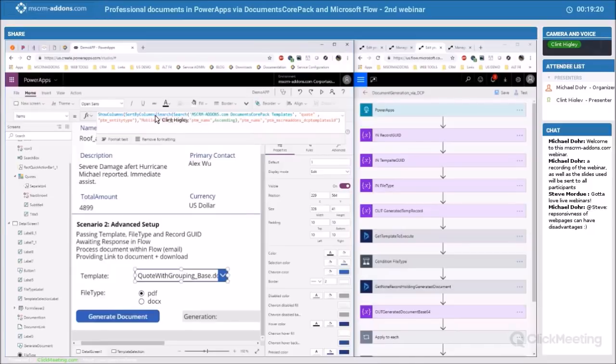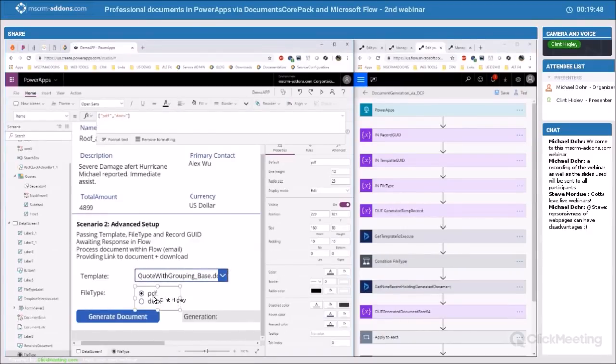I'm basically using this to search for the DocumentsCorePack templates where the template is a quote and for the group mobile. So it's going to filter down. Usually if you've worked with DocumentsCorePack templates before, you have a lot of templates in there. Here, basically, I'm filtering on a group of templates and only showing those, so I don't have a big long list of templates. That's kind of how I'm doing that. The next piece is this little pick list here, just basically defining whether it's a PDF or docx.